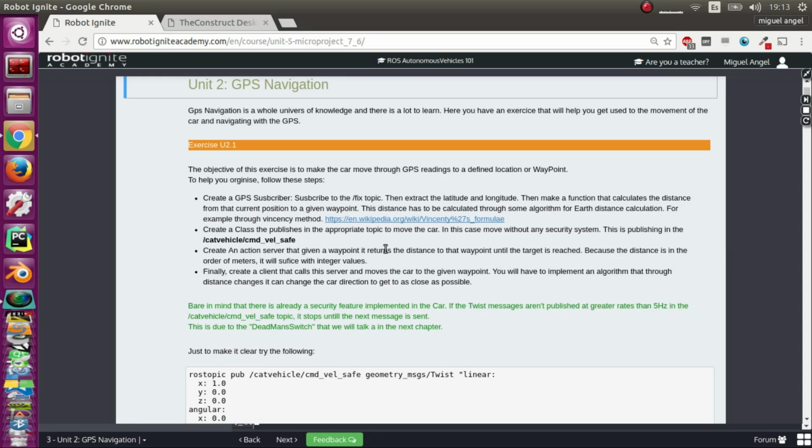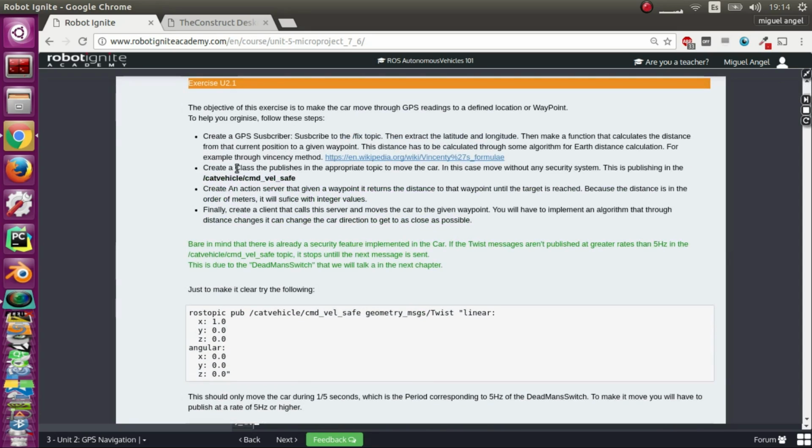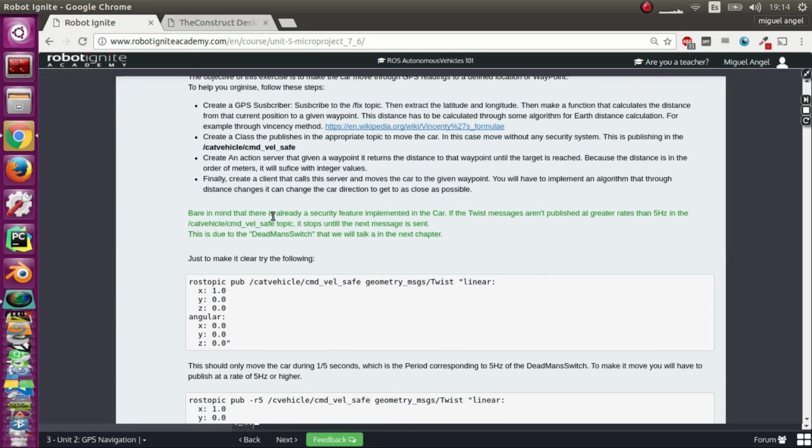At the end of this exercise, you should have an algorithm of some kind that makes the car more or less go to the waypoint based on the distance. So if it detects that the distance is getting lower, then it has to change direction until it detects that the distance increases. It's very basic, but it's meant to get you used to using GPS data. Let's have a look. So here you have the exercise in more detail.